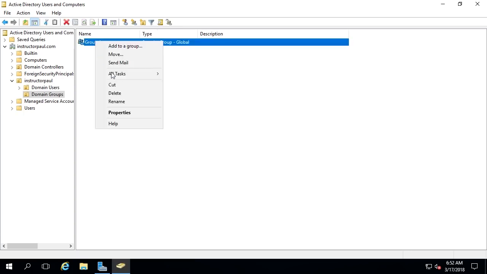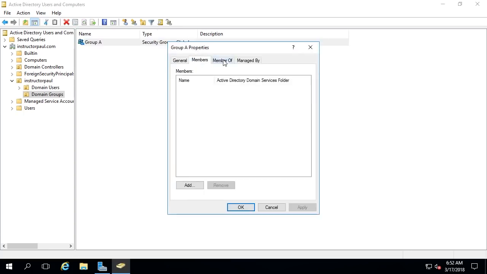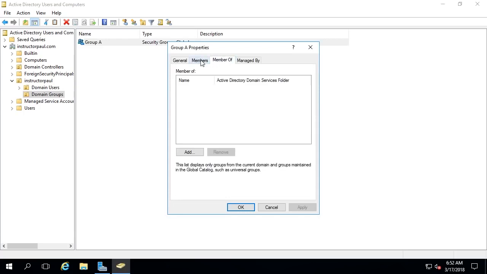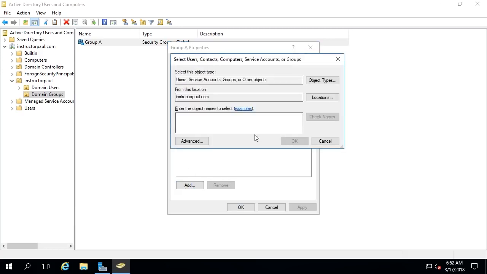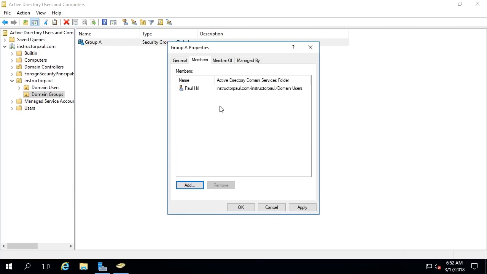If we right click on this, we can choose properties, or we can double left click on it, and we can see what kind of members we have of this group. Right now, this isn't a member of any group, and it doesn't have any members. A group can be a member of another group, and it can have members. That gets kind of complicated, but let me just show you how to add members. If we click on the members tab and then click add, we can type in Paul Hill or whatever user we want to add to the group. We say check names and we can click OK.